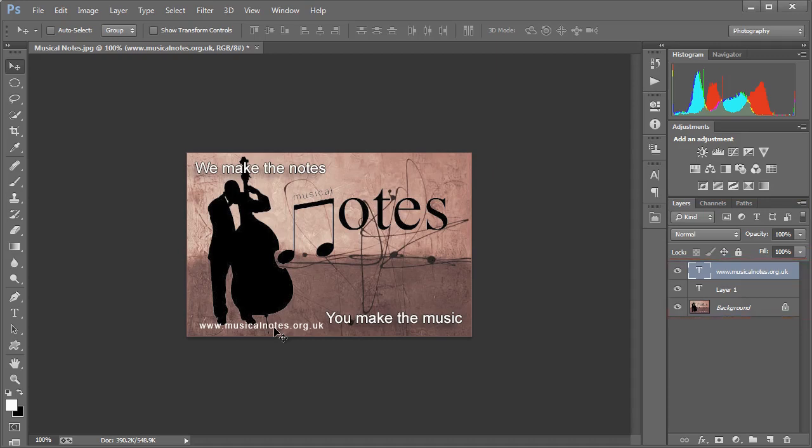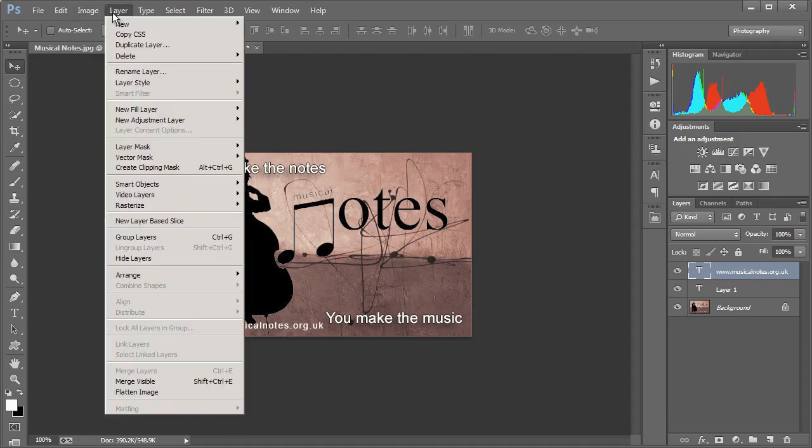Now a JPEG file doesn't allow layers. What would happen now is if I left it like this and saved it, then I would automatically be creating a Photoshop file, a PSD file. Now I don't want to do that, I want to flatten this as it's known, so that all my layers merge together. So I'll run up to Layer, and then roll down here to Flatten Image.